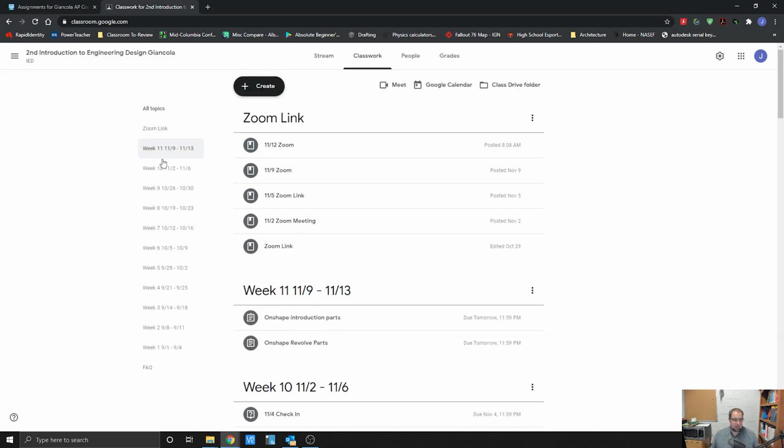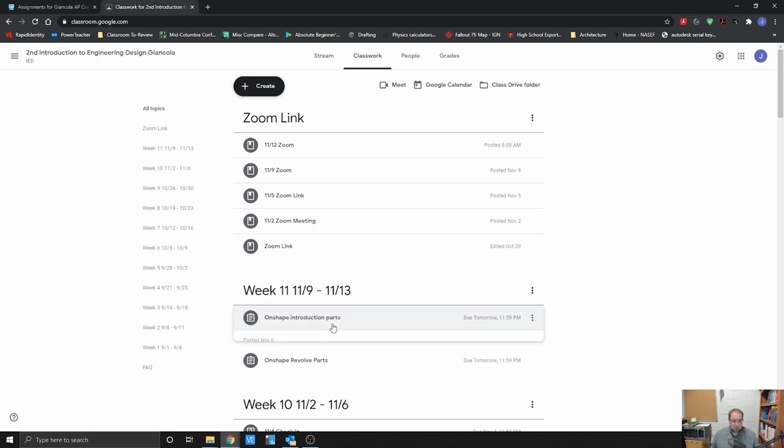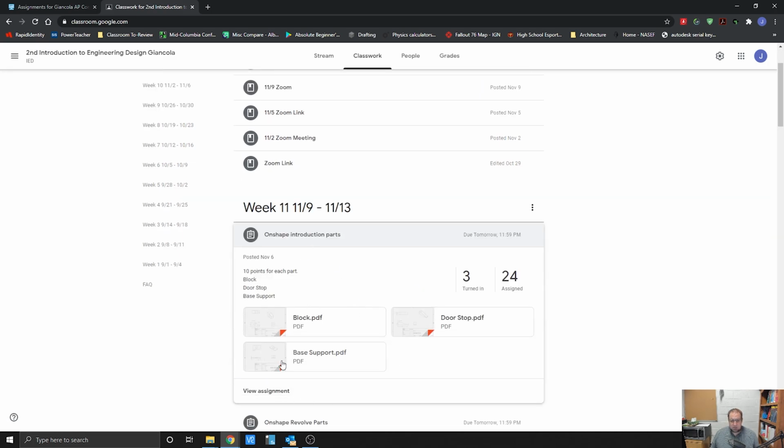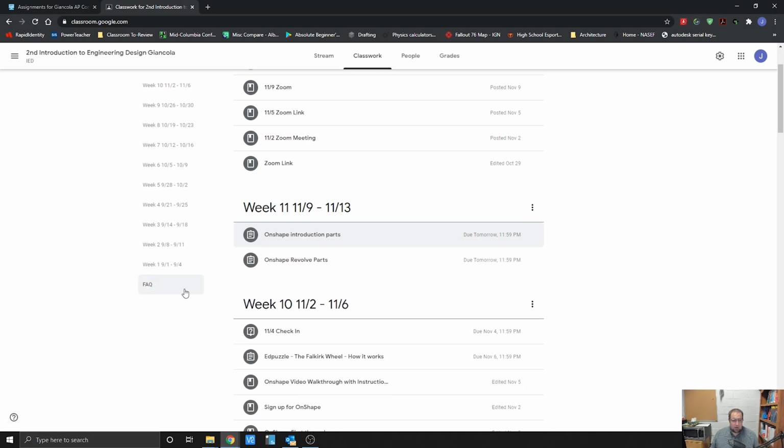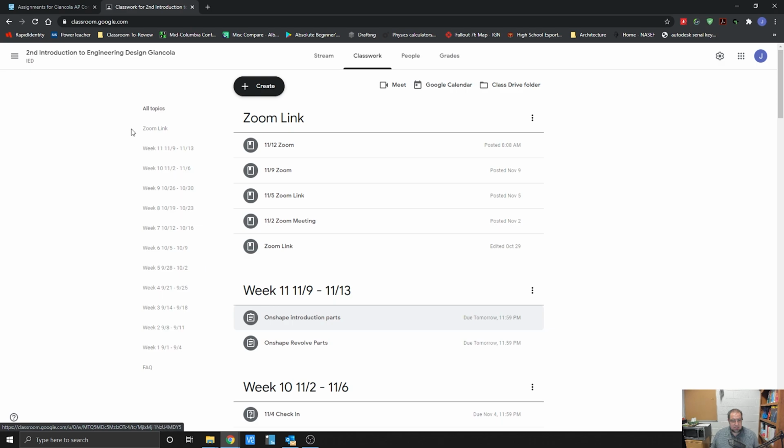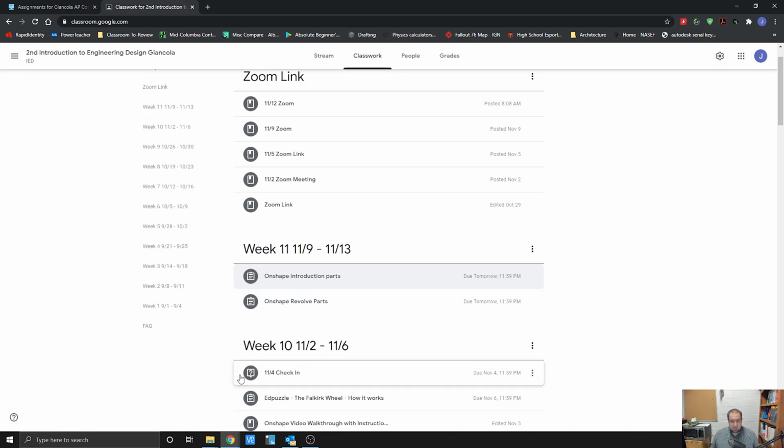Each week is divided into weeks with the dates placed there, along with what's supposed to be due that week. For my drafting students, you can see it's Week 11, 11/9 to 11/13. Their parts are always in there. So I submit parts that they need to recreate for this. Okay. For any other important links that they need beyond that, you can see attendance is right here.